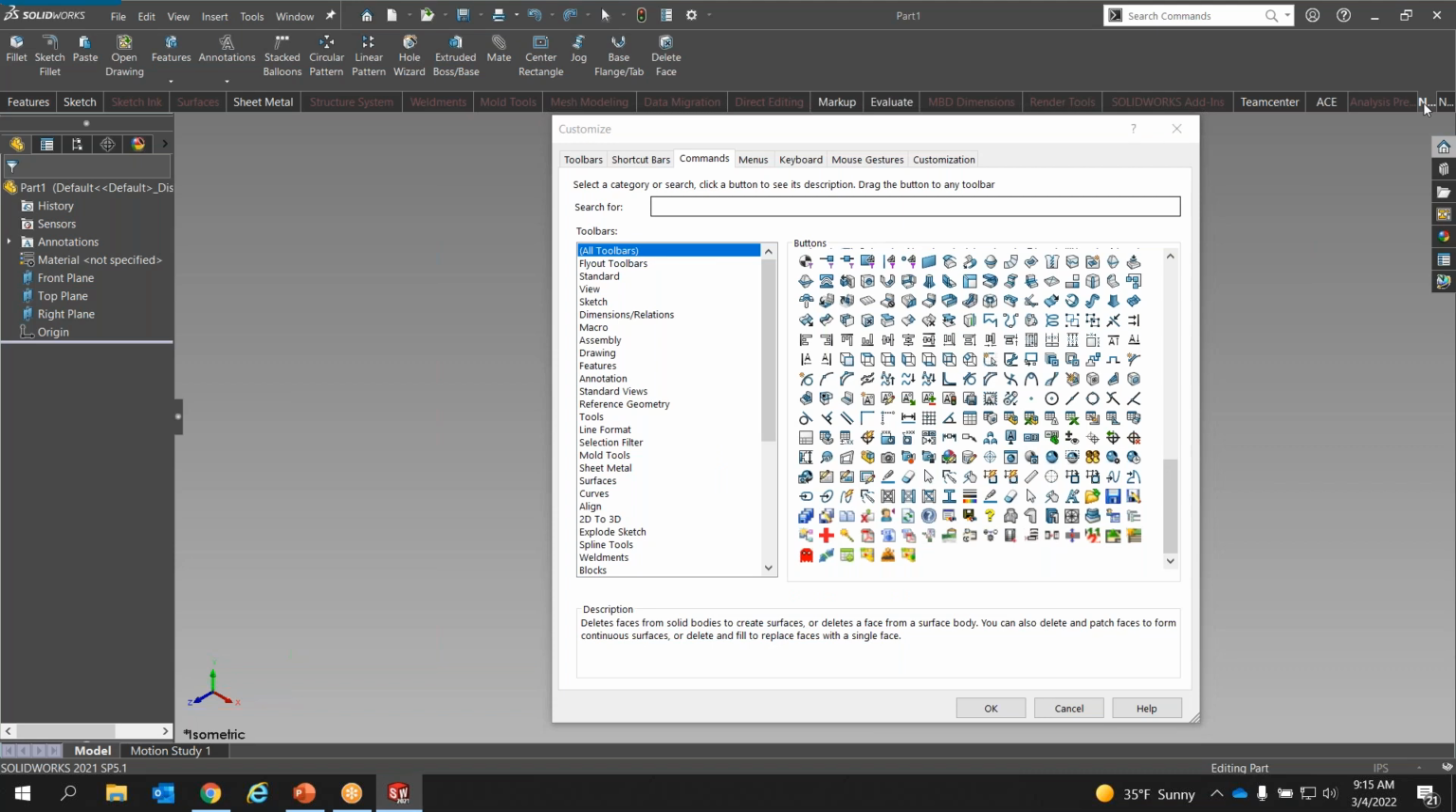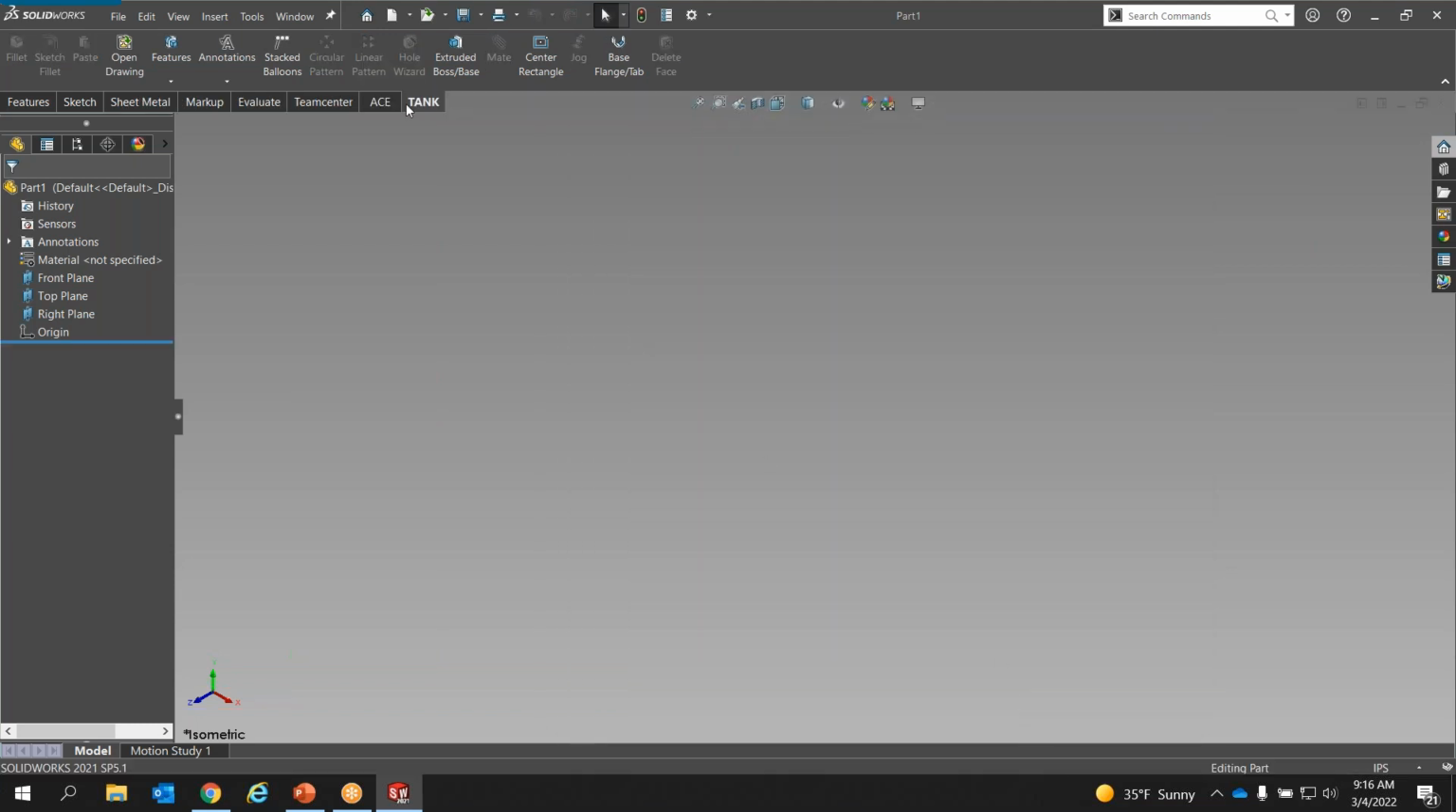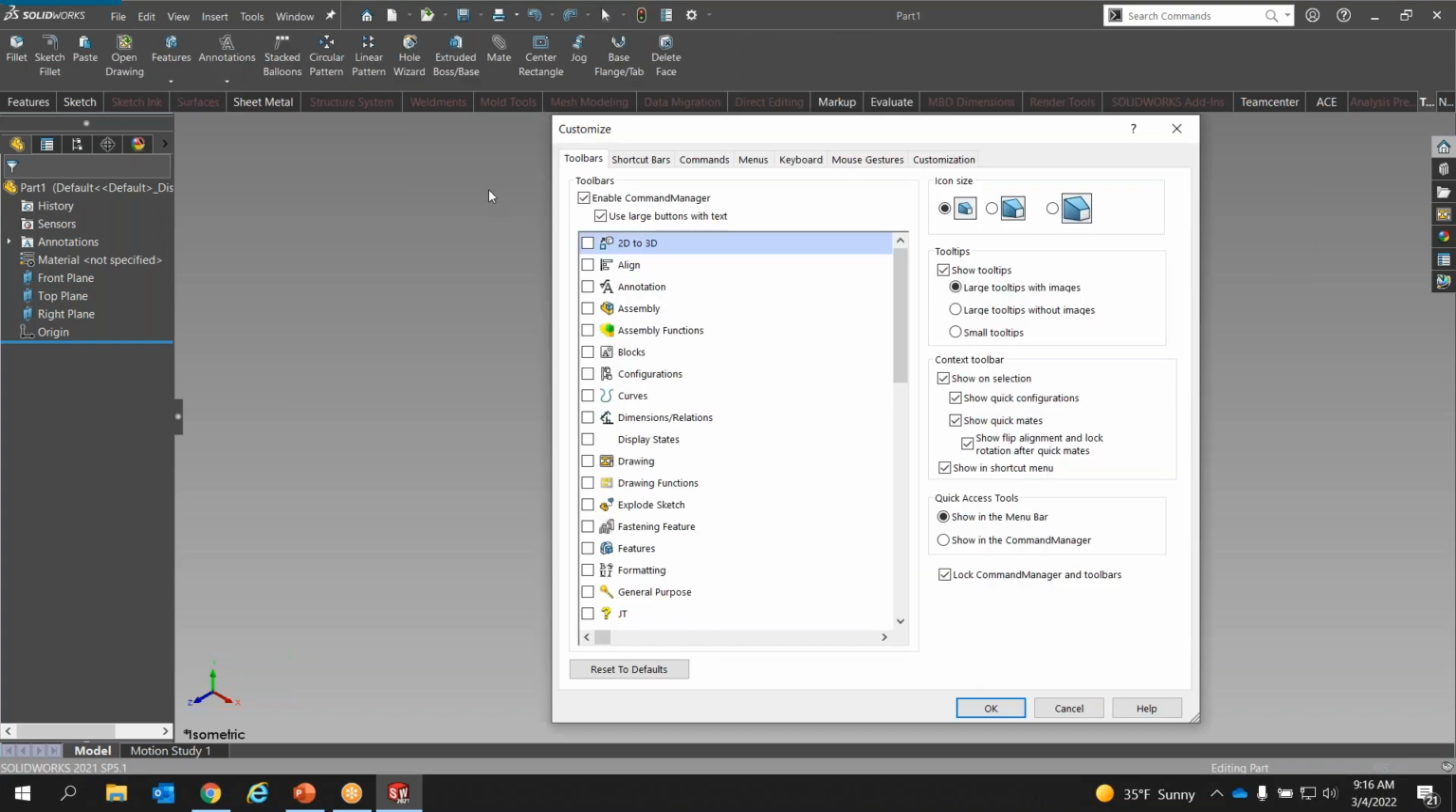So now I've got my tab. I could rename it. So I'm going to rename it tank, because that's just the one I like. And I'm going to hit OK. Now I've got my tab. Now, if I want to show it again, you just say customize again, and you can just keep adding things to it. So there it is over there on the side, and you can keep adding.